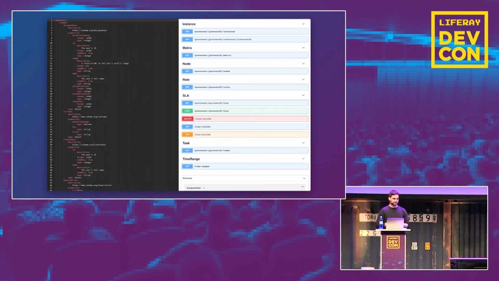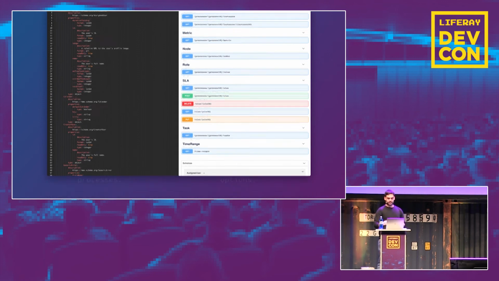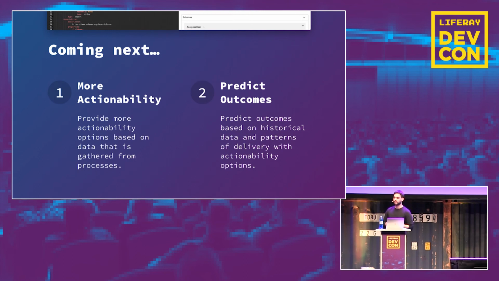And, well, one more thing is what's coming next. If you're wondering what's coming next for the workflow metrics, we have two major stories that we want to achieve in the next versions. The first one is more actionability.